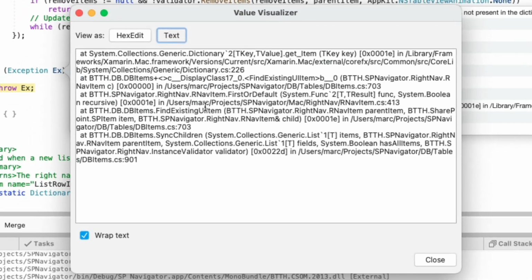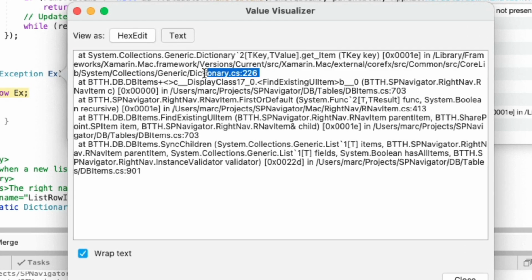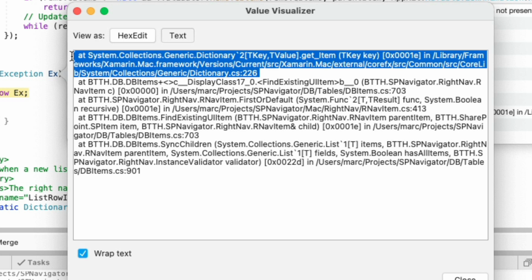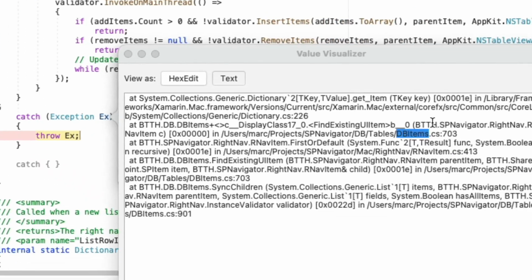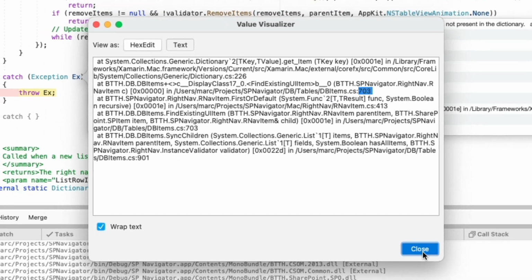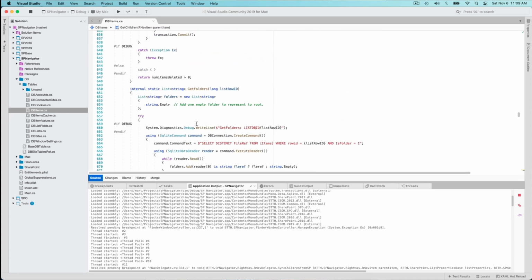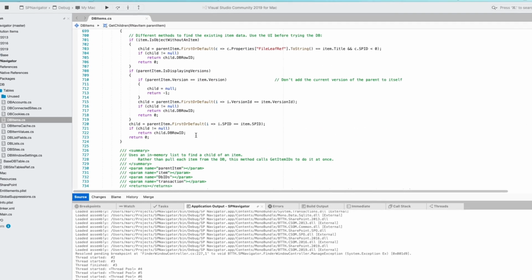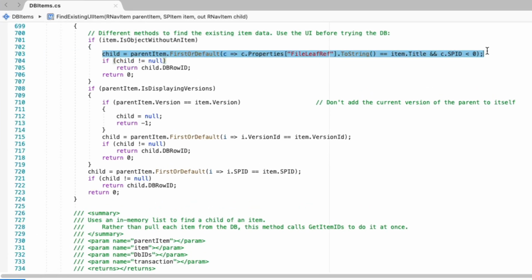So I click on this little icon so I can see the stack trace, and I see it was a dictionary element, but I did not write this code. So I look a little bit further to DB items. This happens to be this file that I'm currently working in, line 703. So let's close this and scroll up to line 703. Oops, 600, I went too far. 703 is right here. This is where the exception is.